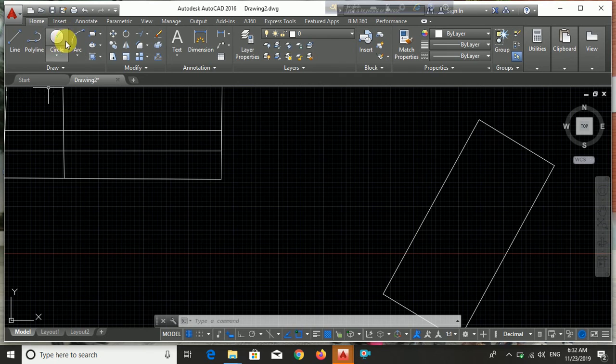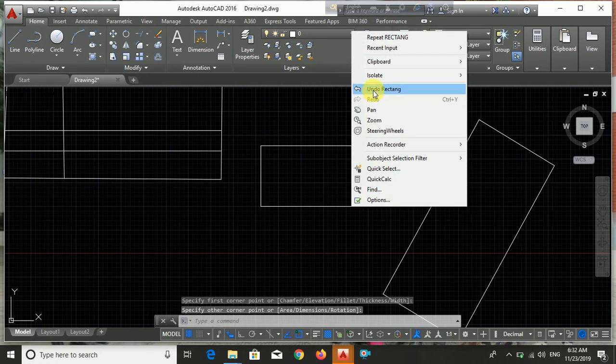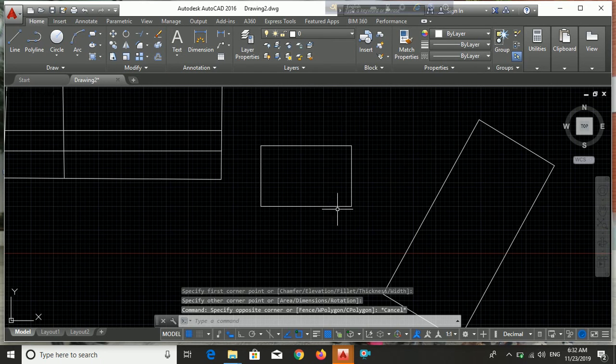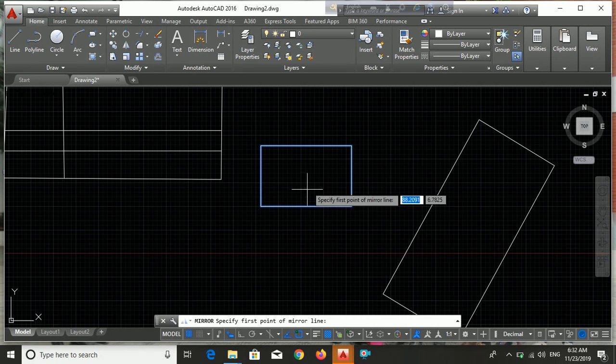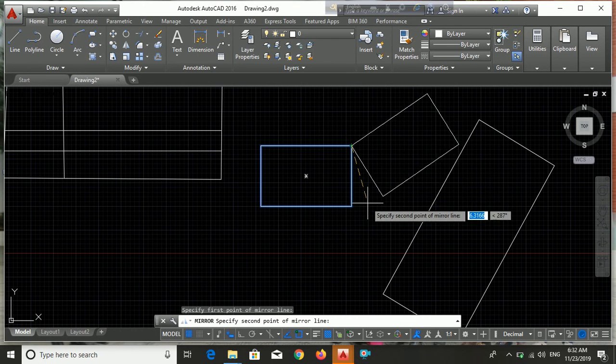Now I talk about mirror. First of all, I take a rectangle, then select it, then click mirror, then select the point and click here and click no.